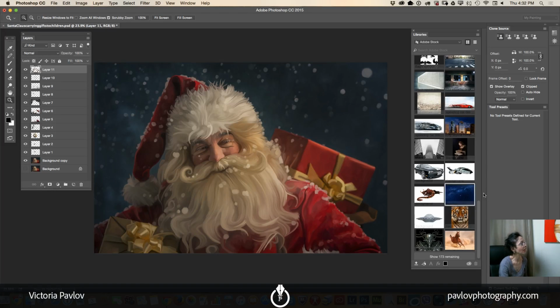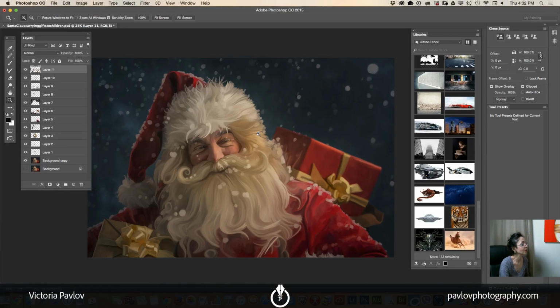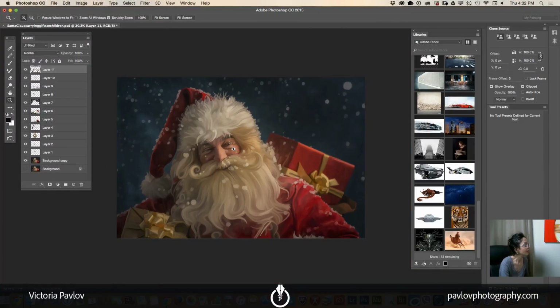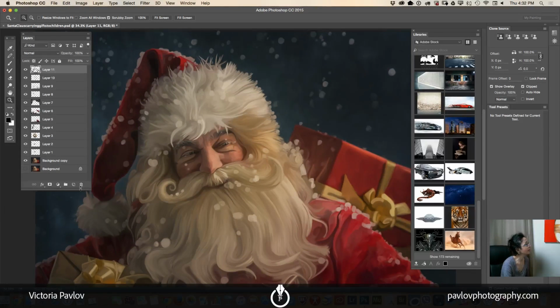This is just a very quick look at what I'm working on right now. This is my painting. It's not the oil filter, it's the mixer brush tool, one of my favorite tools in Photoshop. I don't have too many layers for today, only 11 so far.